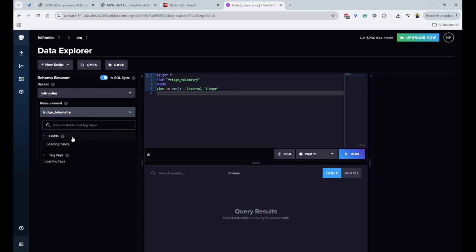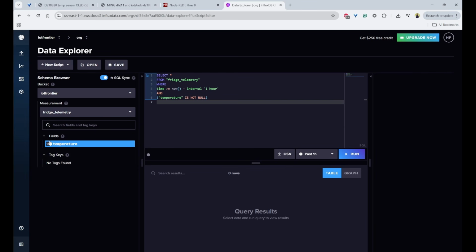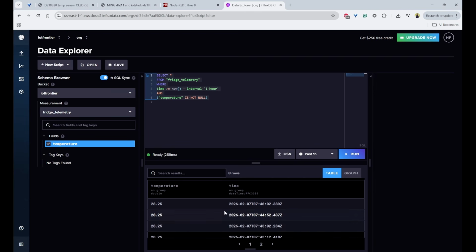So now I'll select fridge telemetry, and under the fields you can automatically see the field as temperature. I'll select this. When I select this, you can automatically see the script is being selected, because when I was creating this InfluxDB, I selected SQL query language instead of Flux query language. I have used SQL. But if you have selected Flux, that is also not an issue, because it will automatically populate from here. Now click on run. Now you can see that from the past few seconds, the values are being populated and shown here. So the data is flowing to the InfluxDB as well.